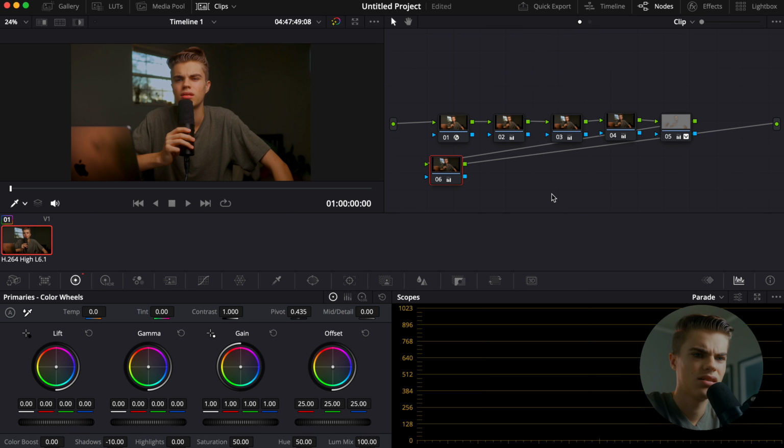And looking back, everything looks pretty good. I'm going to change my color temperature again because it's a little bit warm for me still. That's looking perfect. So there's before and after.